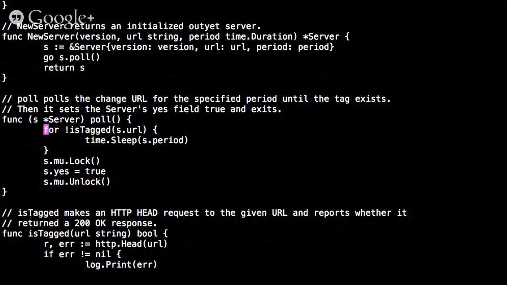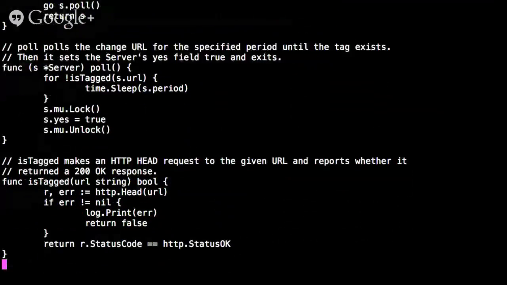Once isTagged returns true, once the revision has been tagged, we take the mutex that's protecting our Boolean field, set it to true, and unlock. And then that poller exits, its job is done. As soon as the Go version has been released, it's got nothing more to do, so it just returns, shuts down. The isTagged function is really trivial. It just does a head request to that URL. If there's an error, it prints the error string. And then it just returns whether the status code was 200 OK.